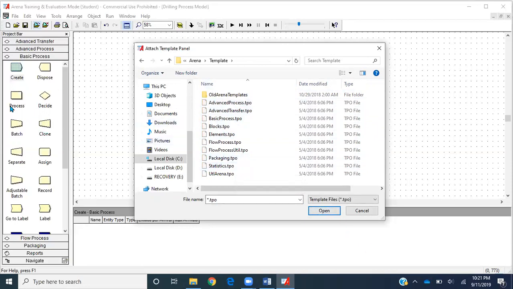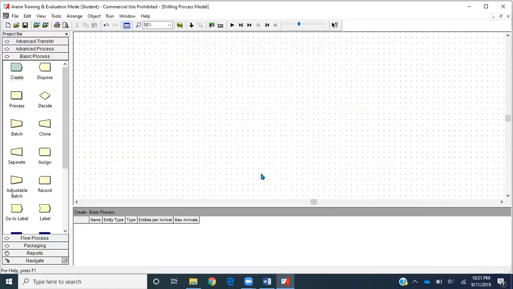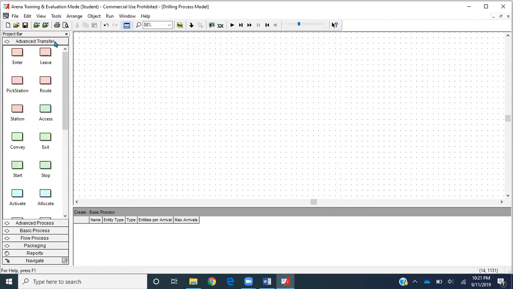All right, so we already have basic process. I'll just say cancel for now because I have it already. And let's say advanced transfer. I don't want this template here. So how to remove it? Just click over here, Detach Template. If you select that template and just hit Detach Template, that template will go off from your workspace.